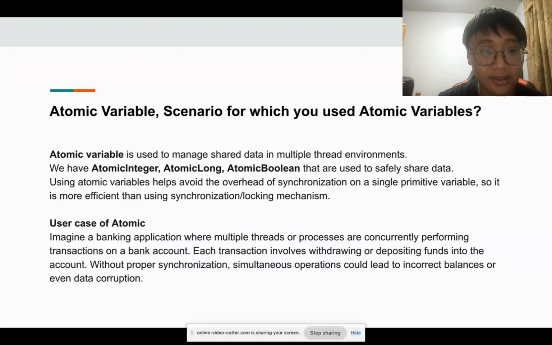And then using atomic variables helps avoid the overhead of synchronization on a single primitive data variable. So it's more efficient than using a synchronization or locking mechanism. An example is your bank account. You try to perform multiple operations on the bank account, like you have many transactions, such as depositing money into the account while at the same time you are withdrawing money from your account.